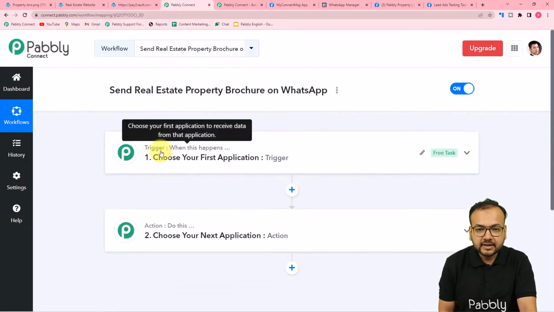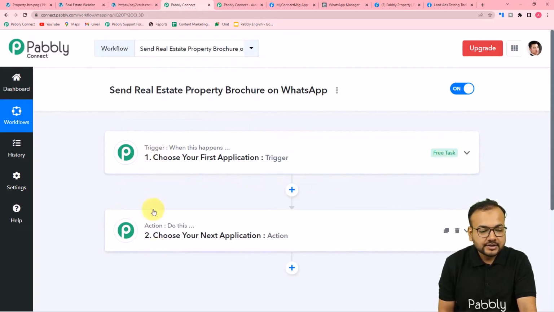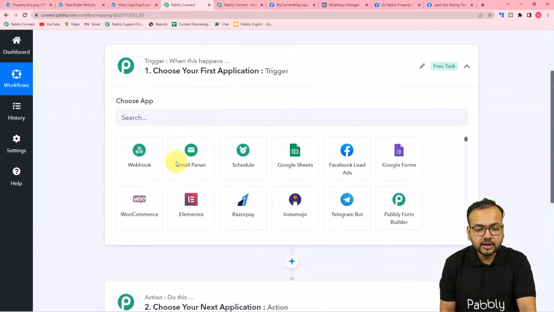Here you will find the trigger and the action. So guys, the trigger is that event which is going to make this workflow start, and the action would be the response towards the trigger. As in our use case, the trigger would be generation of a new lead from Facebook lead ad, and the action towards the trigger would be to send the business brochure on the WhatsApp of the lead. Alright, so first of all, you need to set up the trigger.